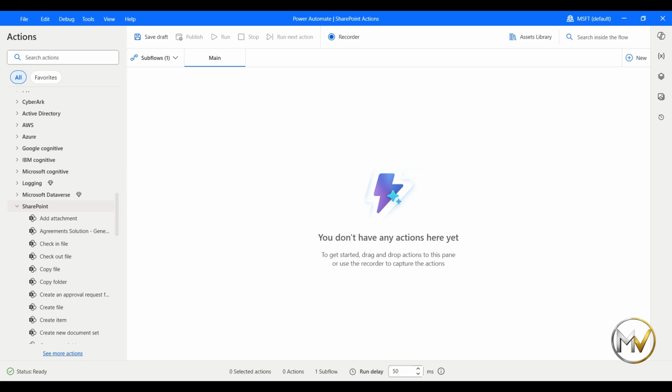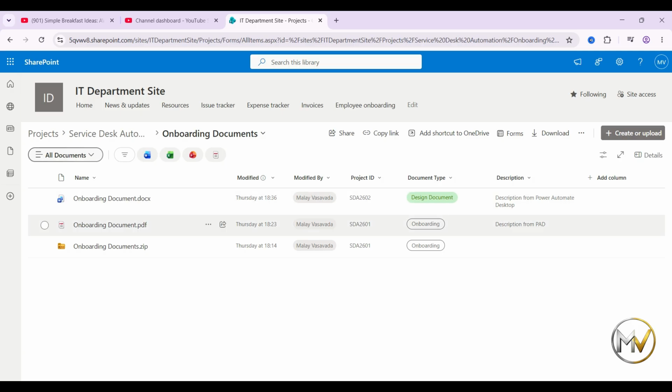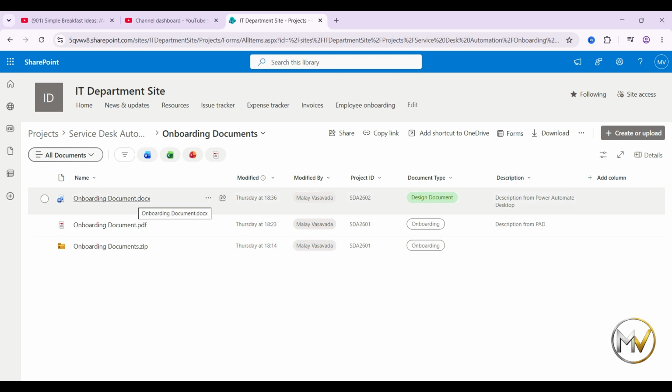Well, in today's video, let us take a look at how we check out and check in files in a SharePoint Online document library using Power Automate Desktop. Let's get started. I have the SharePoint document library with some files in it. I would like to check out the onboarding document so that exclusively the bot can work on this document. Once the work is finished, I would like to check the document back in.